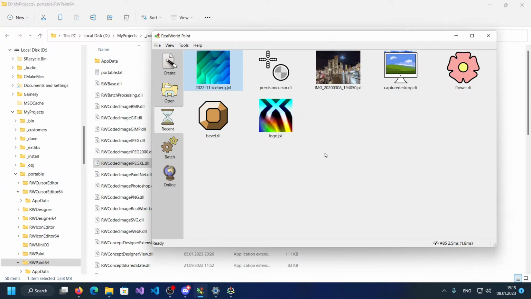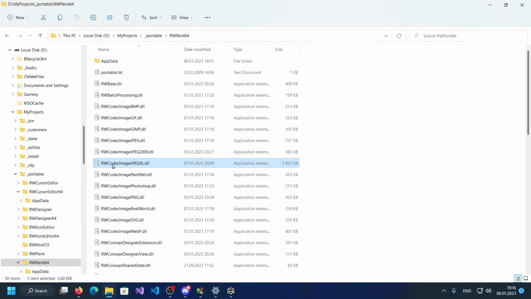because the new codec is using modern C++ language, and I'm still using an older version that is not compatible with it for the majority of Real World Paint, and I had to use a new version of Microsoft Visual Studio, and due to this you may encounter some problems.